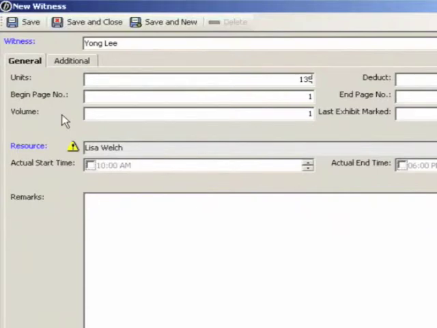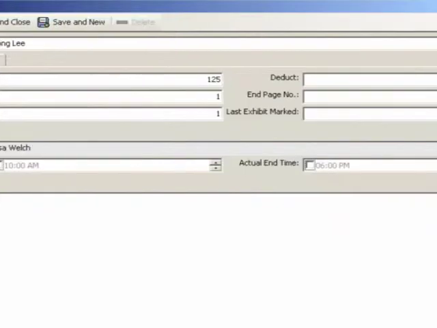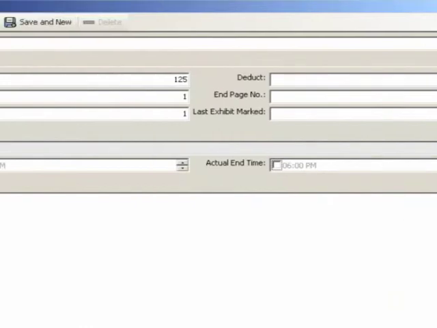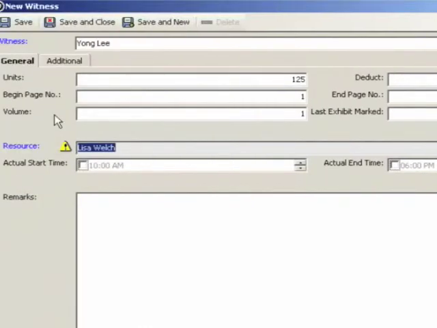Nowadays, I heard some lawsuits and all that, so we don't do that anymore. So let's say actually it's 125 pages, no deduct. Now this time there were no exhibits, so there are no exhibits marking here. Lisa Welch was the co-reporter assigned. It's very important that you verify the name, because that is the reporter who will be paid for this witness from RB8.